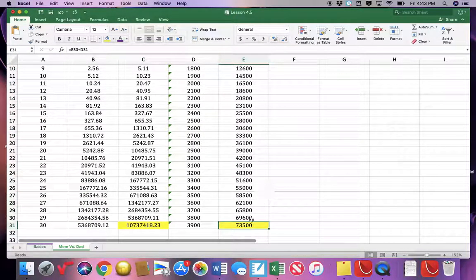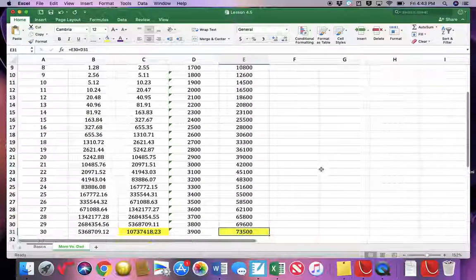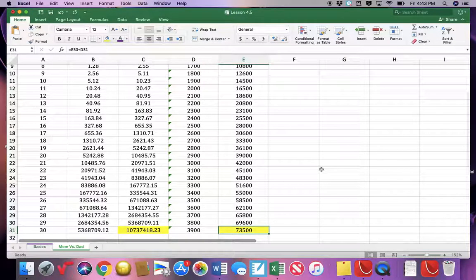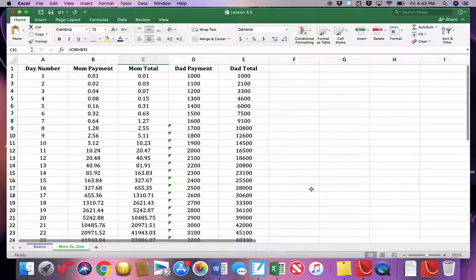So that's $73,500. Now that was the answer to number 1 on problem set 4.3, which you guys did because we had the arithmetic sum formula that we were able to use. But we weren't able to find out how much Mom had because we didn't know how to add up geometric sums yet. So there you go.